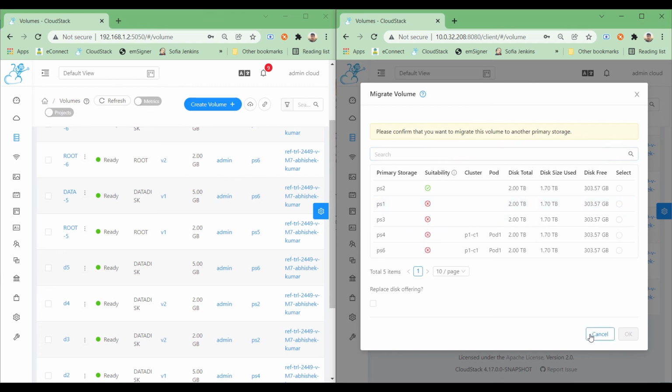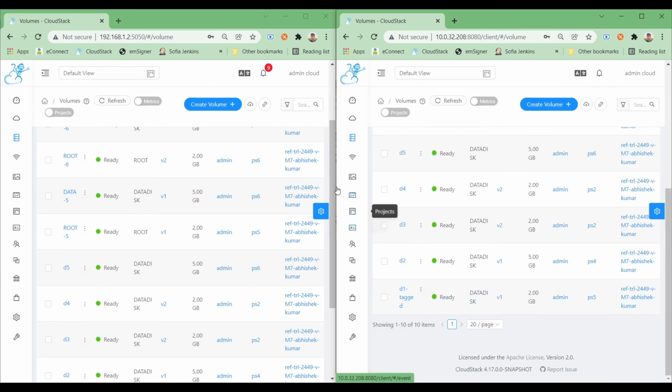So this was about migration form related changes in the CloudStack UI that will be available in the next LTS version of the CloudStack.